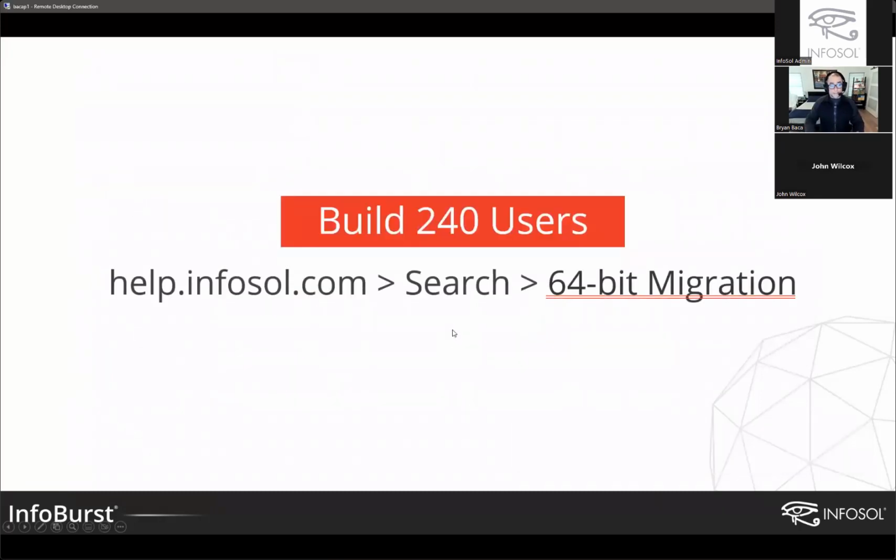Okay, there are fewer and fewer of you these days that fall into this category, but for those of you that are still on Build 240, please start considering your move to 64-bit.